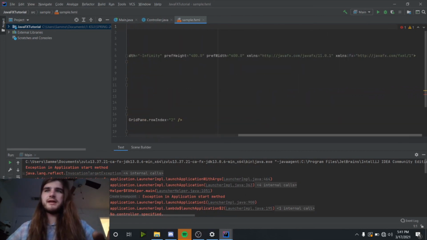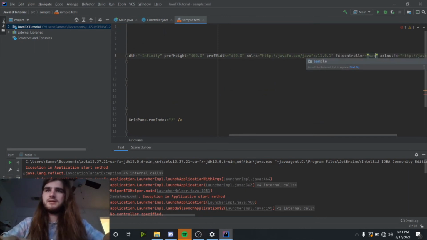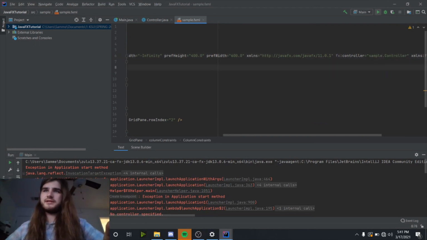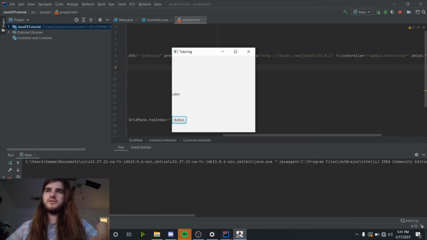So this is because I haven't linked the controller, sample.controller, right? So let's run this again. So this is the error I was talking about earlier. InvocationTargetException. Yep. So that's the importance.